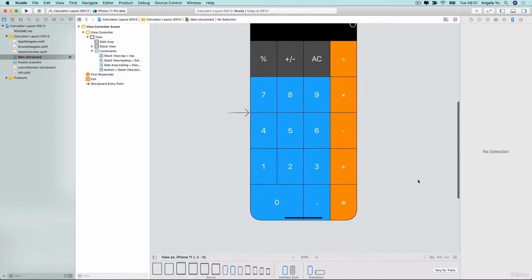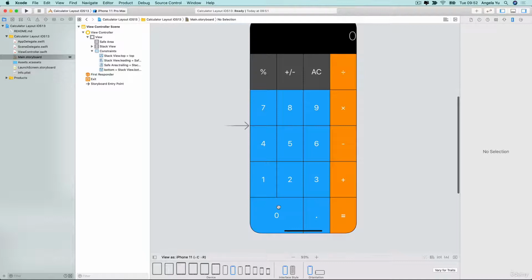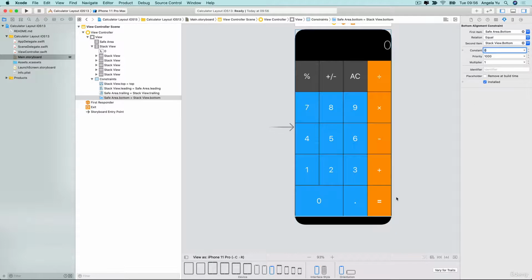Now, it depends on you really, because usually it's not a good idea to put user interactive elements into the safe area, because it makes it really confusing when the user's trying to dismiss your app going to home, but instead they end up pressing on 0 or the dot. So I'm going to go ahead and select that constraint and change it back so that the stack view bottom is equal to the safe area bottom with 0 pixel distance, like this.